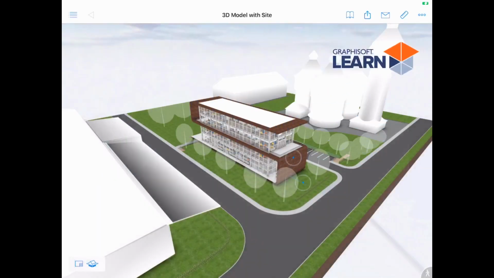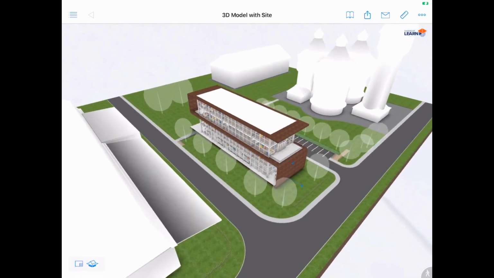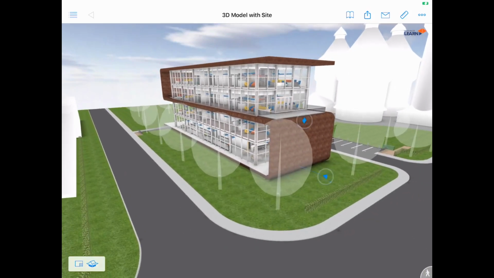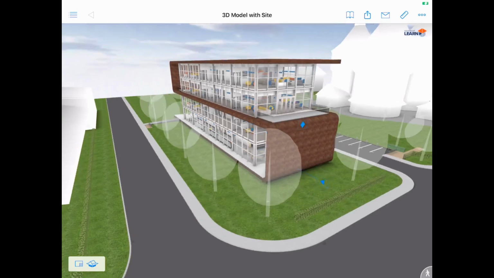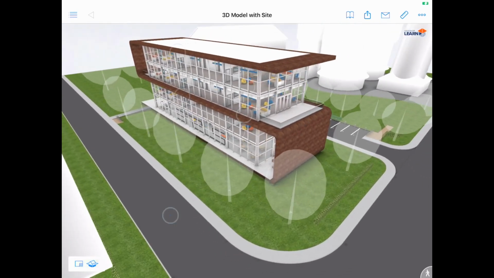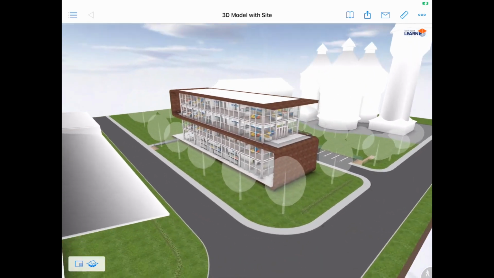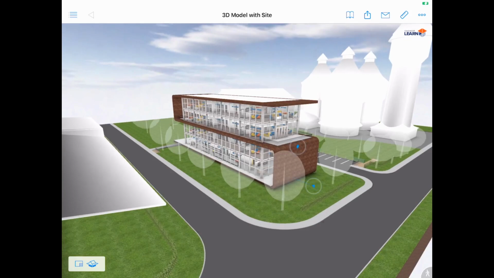BIMx is fundamentally a mobile application that is supposed to help you communicate and present your design to whomever you are communicating with. This can be your client, your external consultants, authorities, builders, anyone involved in the project. As you can see right away, it's a 3D viewer of your project. You can navigate around it fairly easily, but it's much more than that.